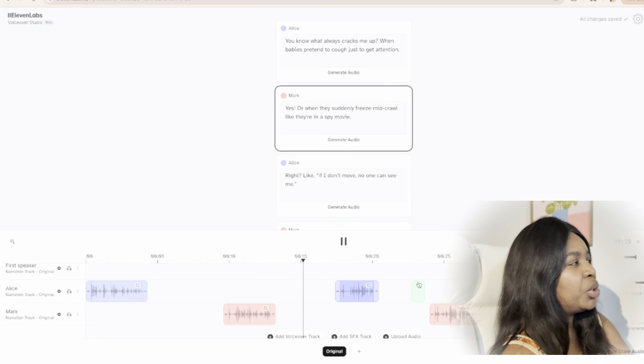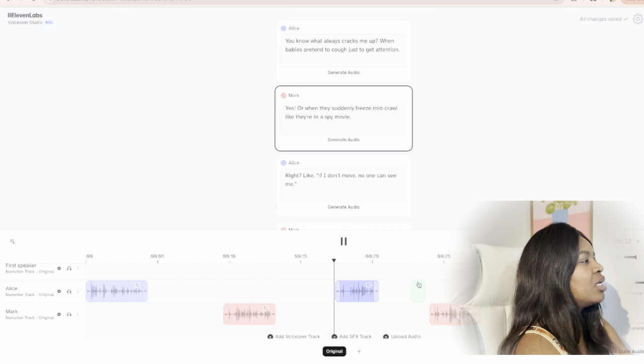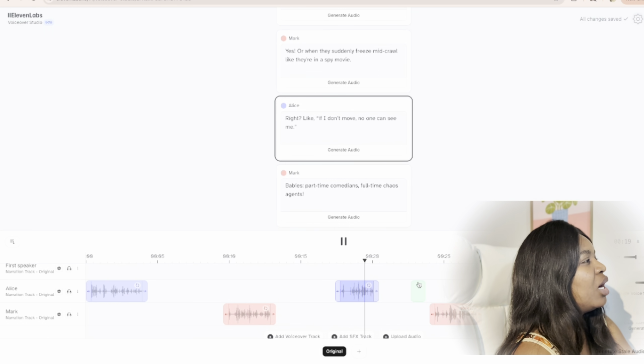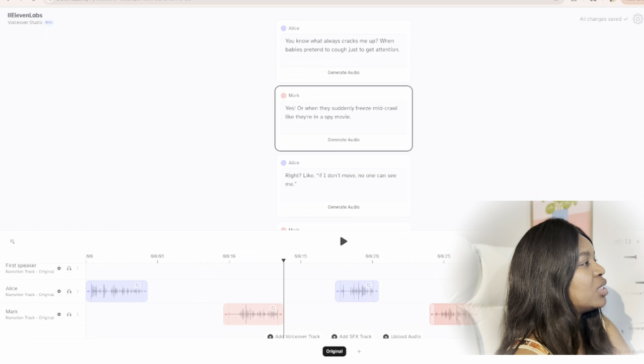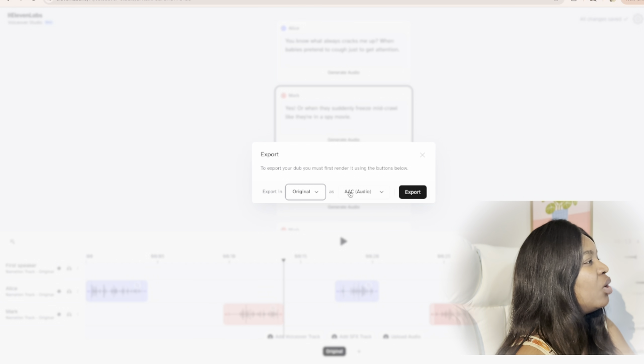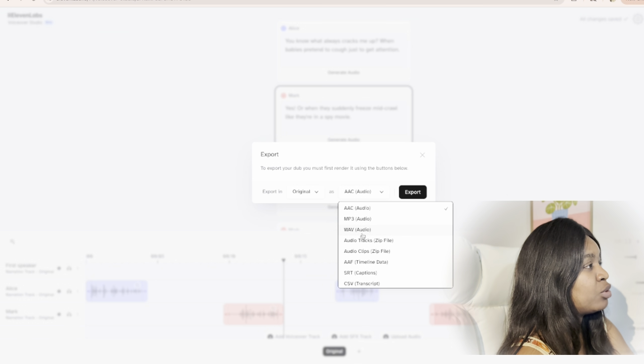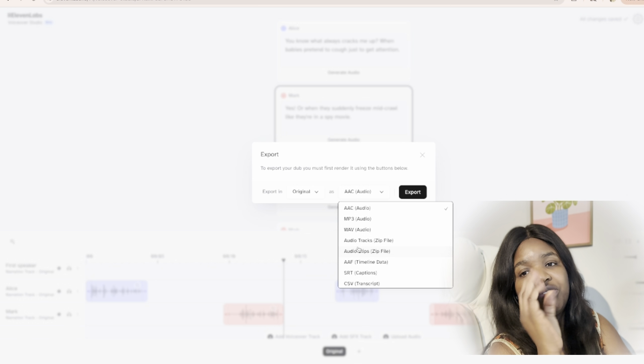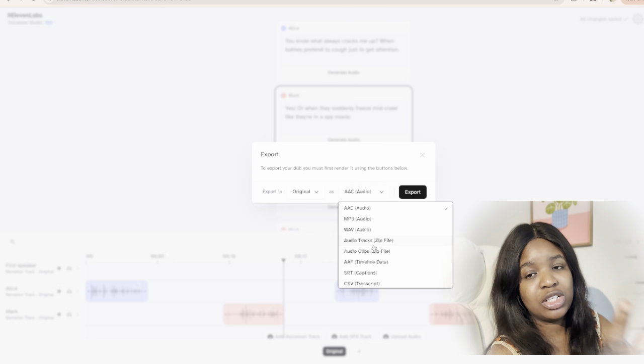Okay, so far it's looking good. So what I'm going to do right now is click on export. In order to export, you can either export it as MP3, WAV, or you can export them as audio tracks. What we want to go for is exporting them as audio tracks. That way we have 2 different audio tracks, which makes editing eventually so easy.